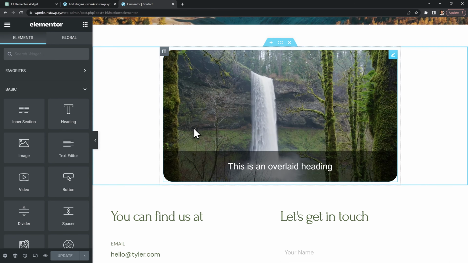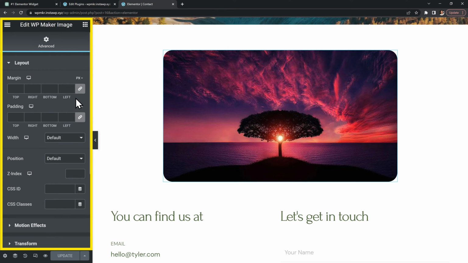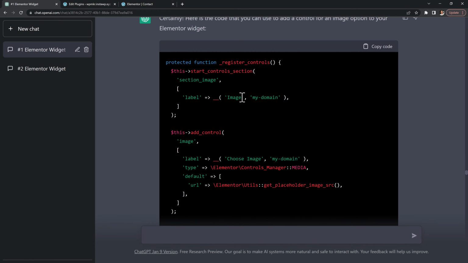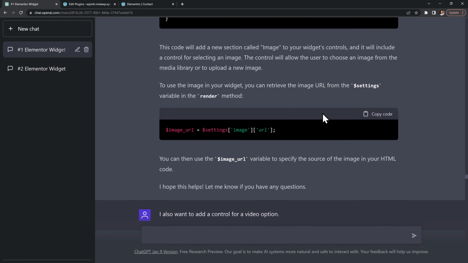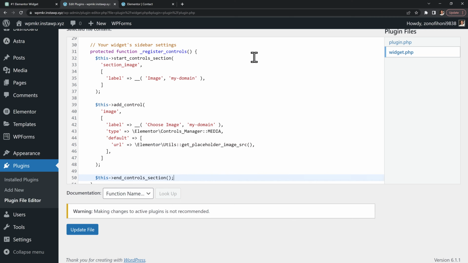So instead of it always showing the same image like it is now, we will add some settings to it and we'll make it display different things based on those settings. So for my widget, I want to add a control for an image option. And ChatGPT told me that I can use this code inside my register controls to add an image setting in the widget sidebar. Then in the render function, I can also use this code to retrieve the URL for my image. So let's take the first bit of code and then copy it inside our register controls.